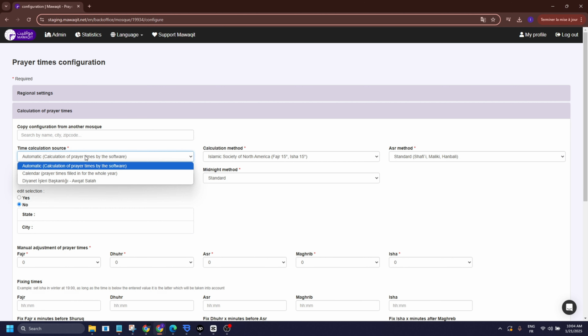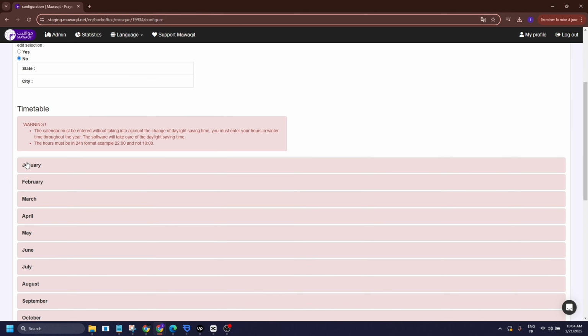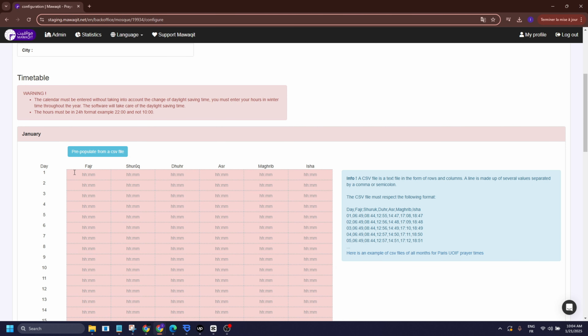As you can see, there are several calculation methods available. Let's start with the calendar method. Below, you'll find the months from January to December. You can select the months you're interested in. There are two ways to fill in the prayer times. Manual entry, fill in each day of the month one by one.